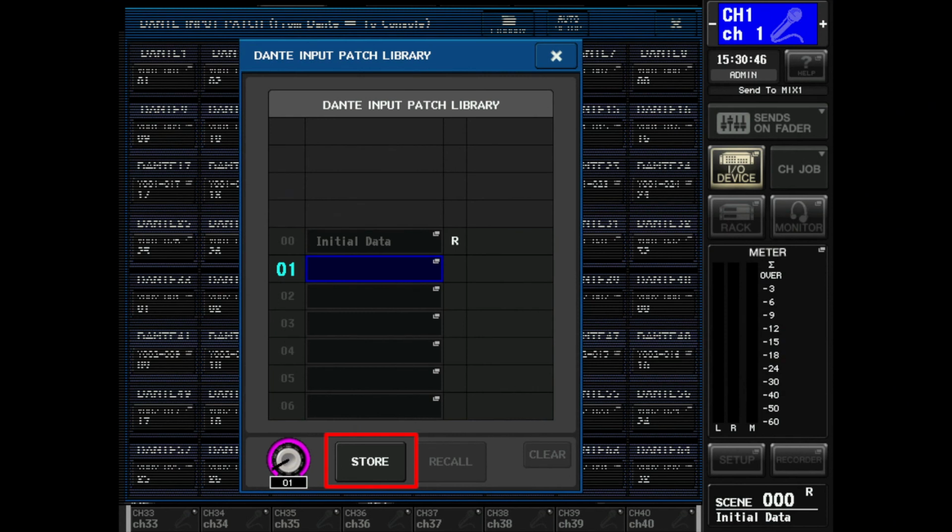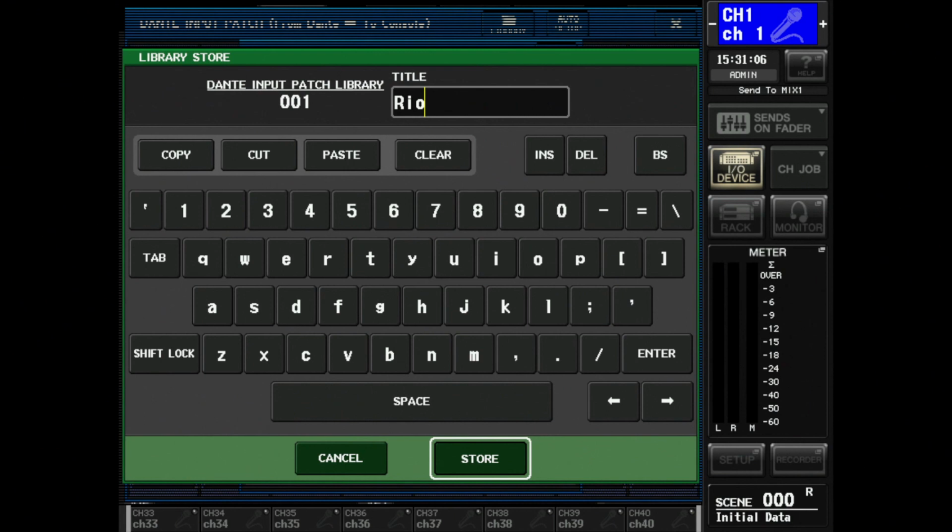Do this each time you have mounted a device onto the device mount page. Type the name using the screen keyboard and store.